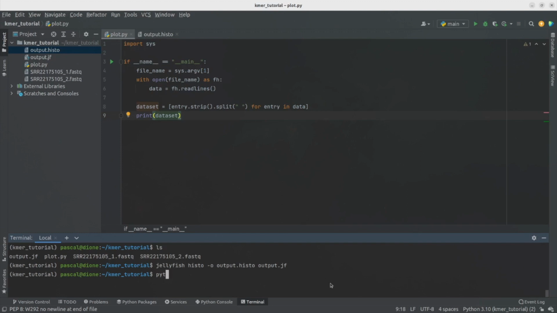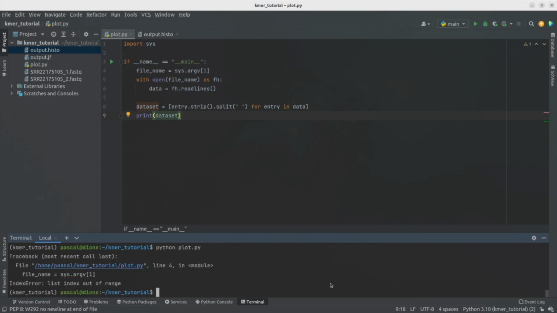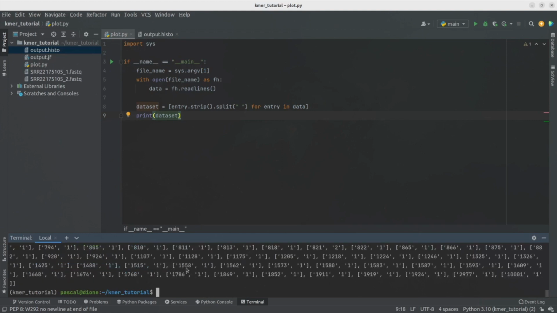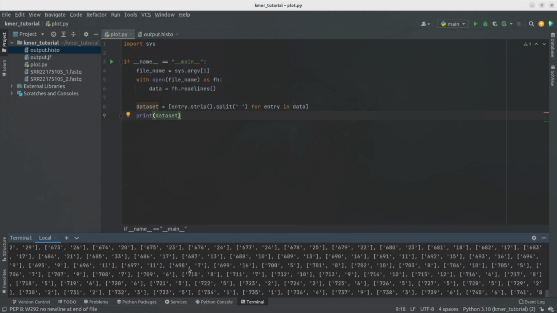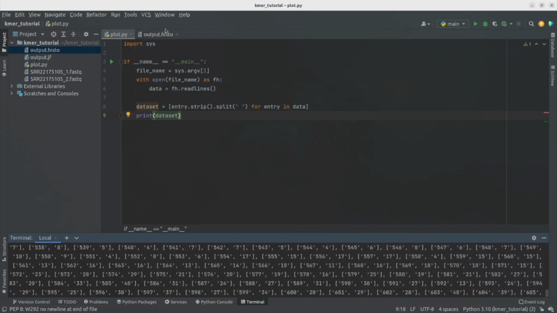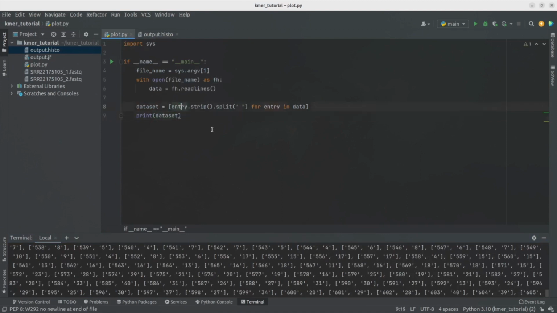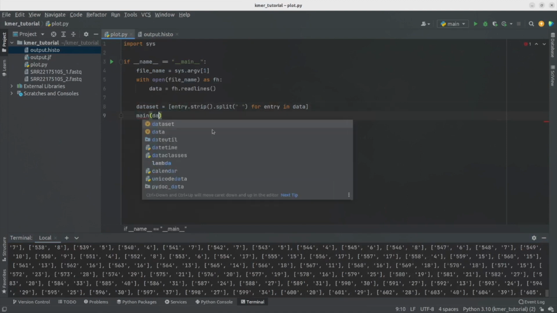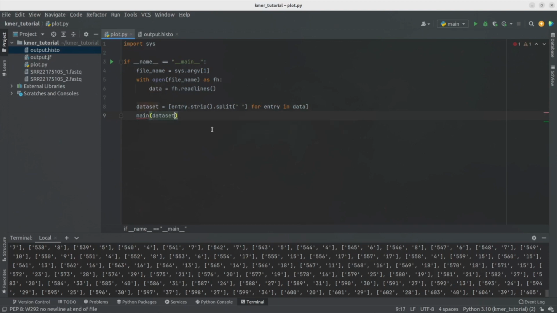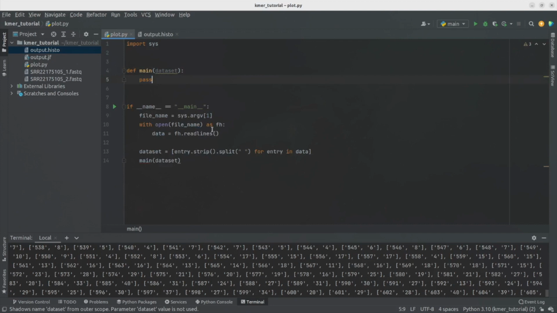If you run this script over here, python plot, and we give output.histo, we can see that we got everything as a list of lists, which is just the same data from the file. And now we can call main, and give as parameter the variable data set. And of course, you need to create the main function.